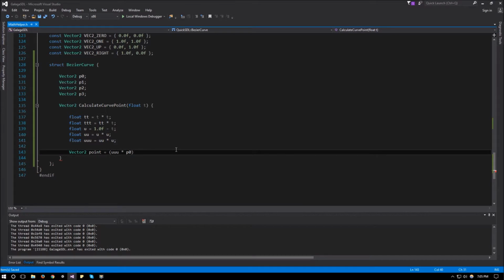So this plus 3 times u squared multiplied by t multiplied by p1, plus 3 times u multiplied by t squared, so tt multiplied by p2, and then finally plus, that will be t cubed, so ttt multiplied by p3. And that will be it for our Bezier curve point.